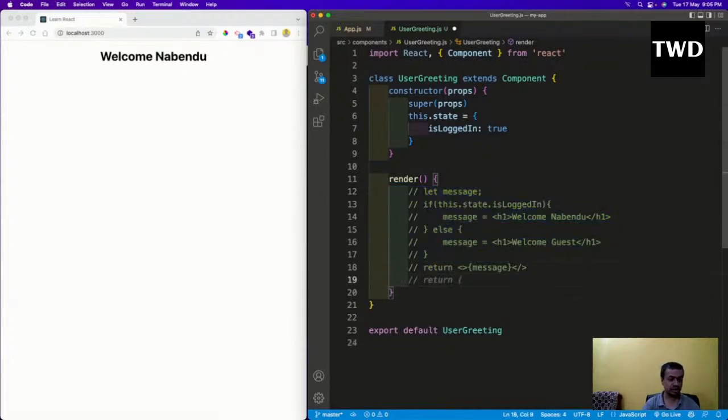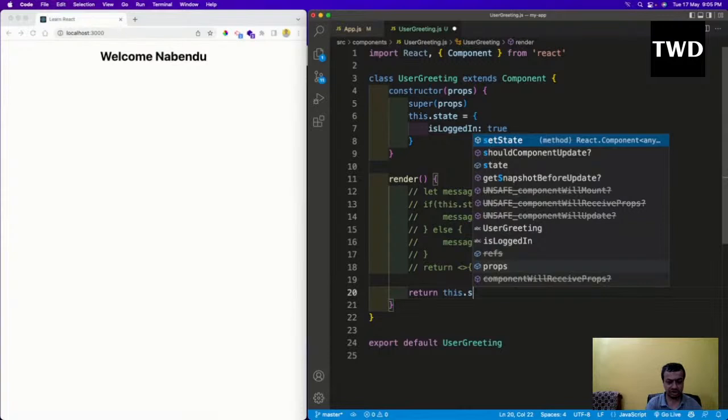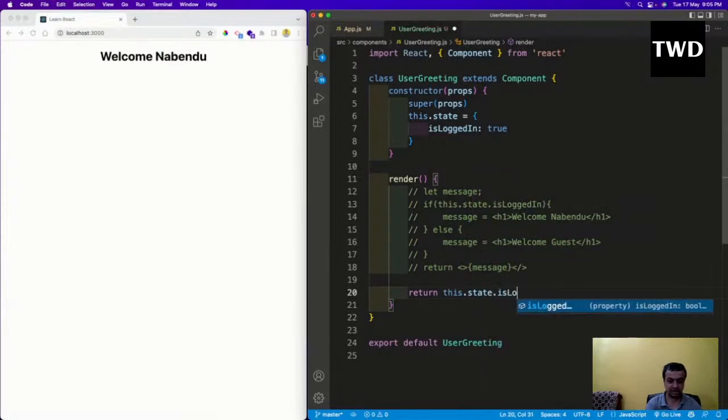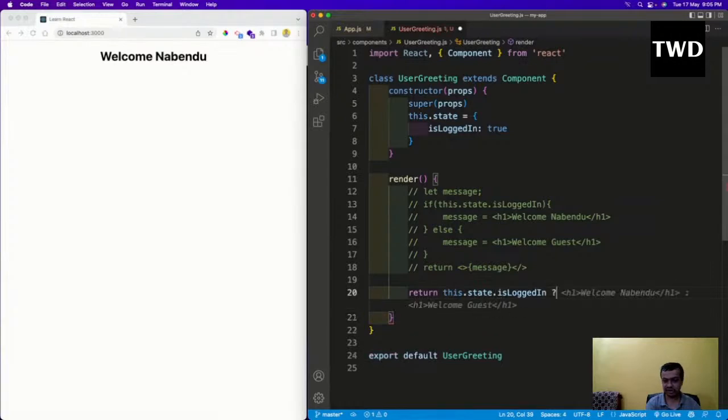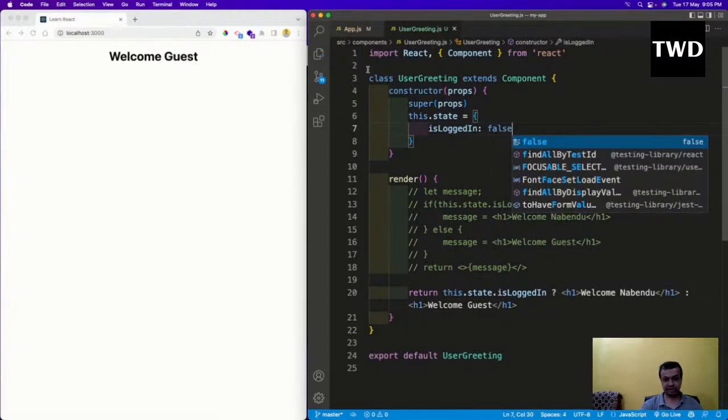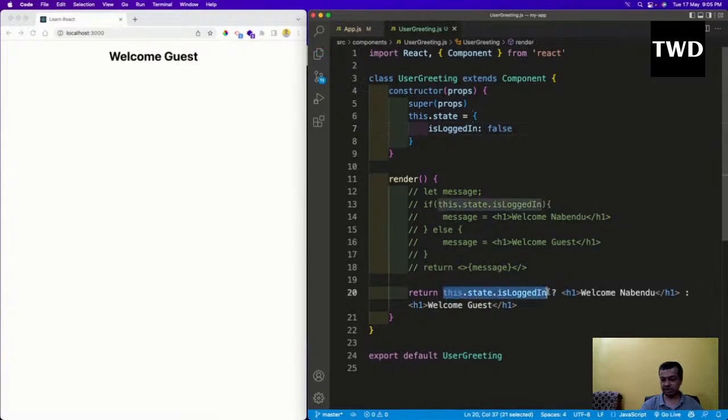Here I'll come and do a return, and this.state.isLoggedIn question mark, and either welcome Nabendu or welcome guest will be shown. So like this, welcome Nabendu is shown here now, and if I make it false, welcome guest will be shown. So it's a ternary operator, a shortcut for this. I'm saying, with this question mark, if this.state.isLoggedIn is true, I'll show welcome Nabendu. If this is false, I'll show welcome guest. It is working.